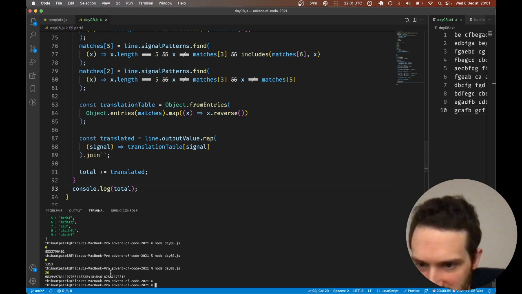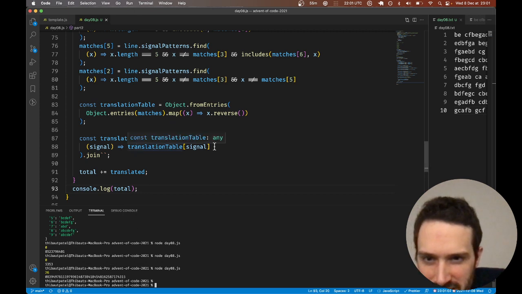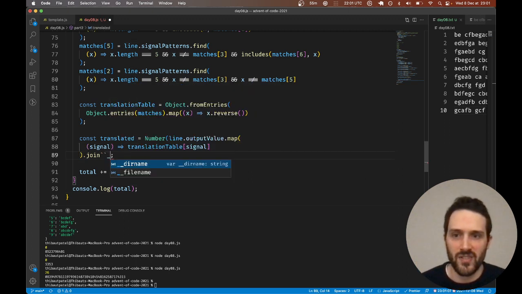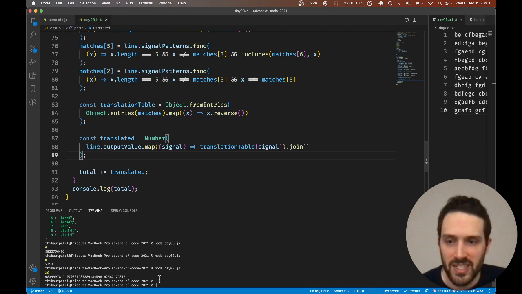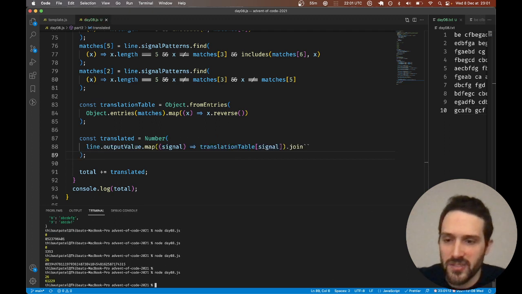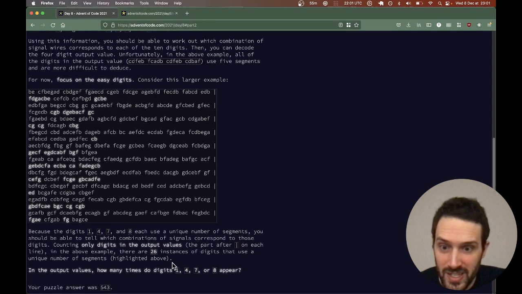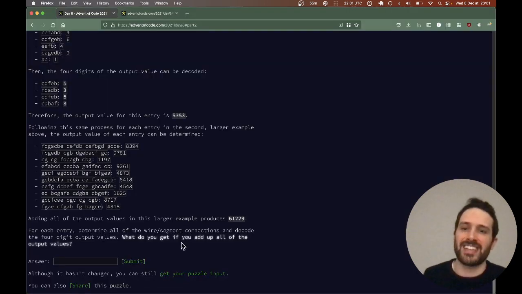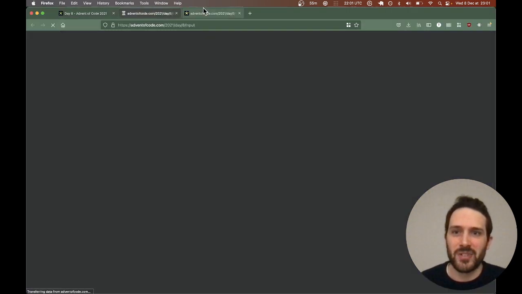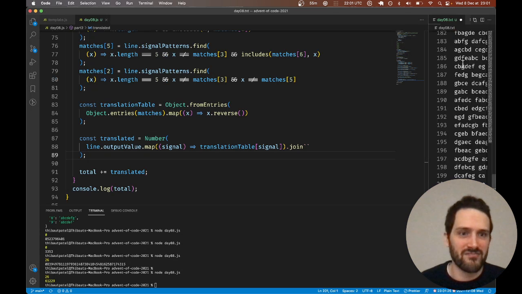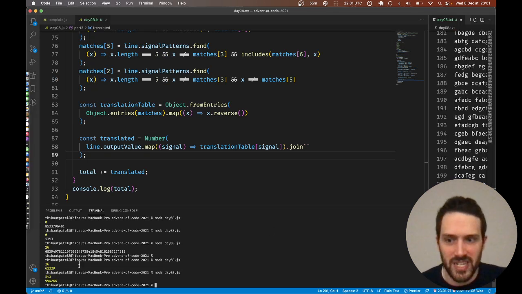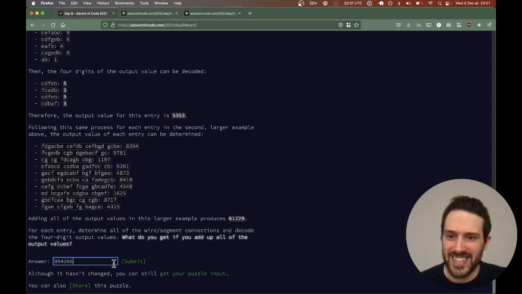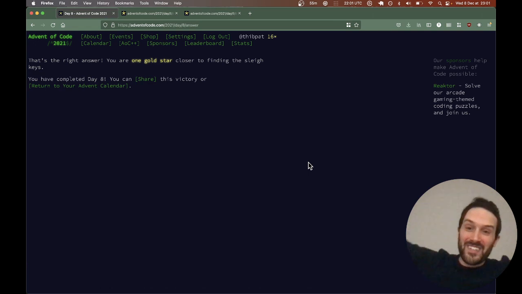There is a mistake here. So this should be a number instead of being a string. Instead of adding strings together, concatenating strings, we want to have one number. That looks correct, I think. 61229, yes, that is correct. I think we're in a good position and we must have the right answer here. Let's just double check, because it's always fun to submit and get the success. We've got the right answer.